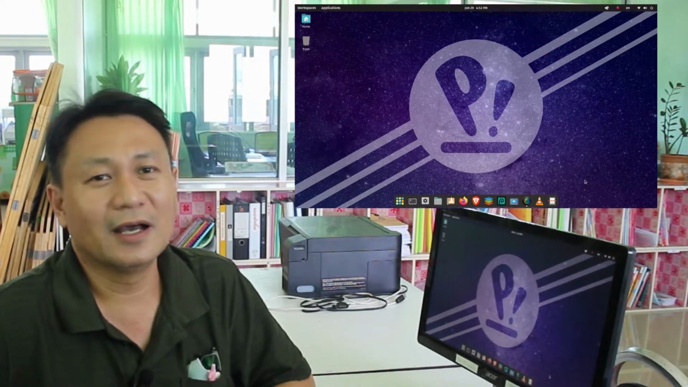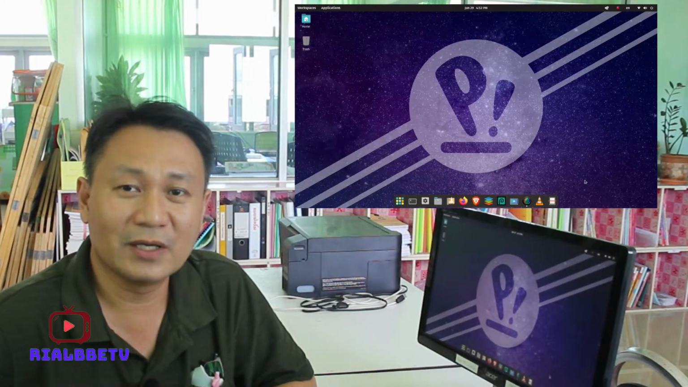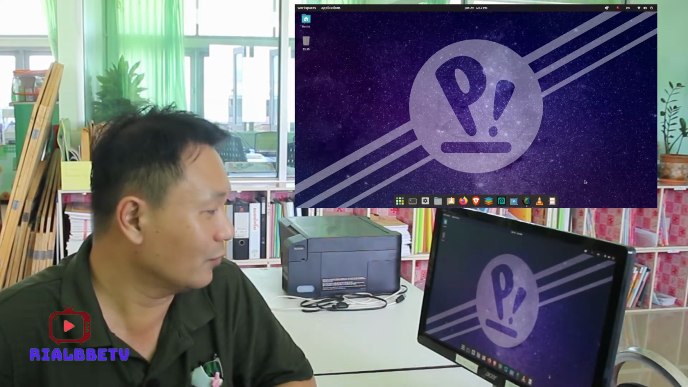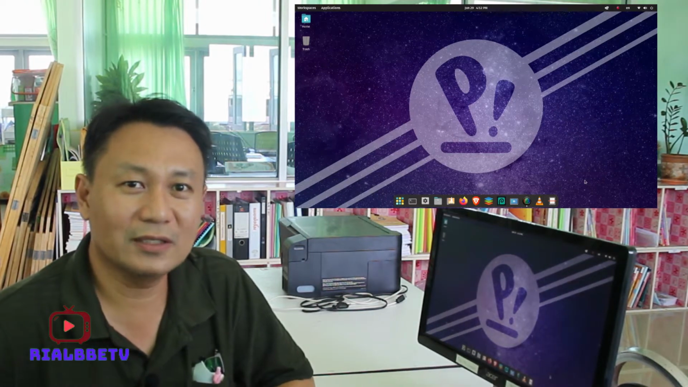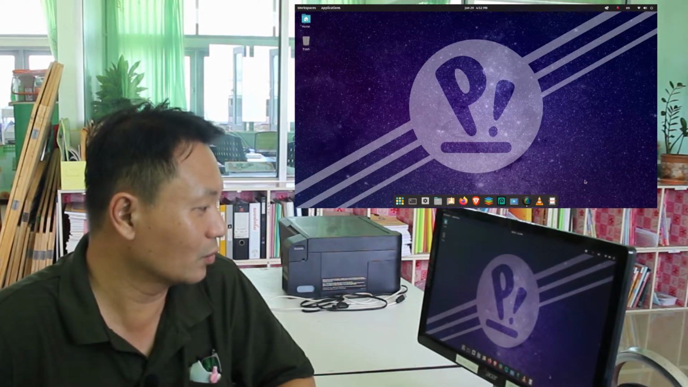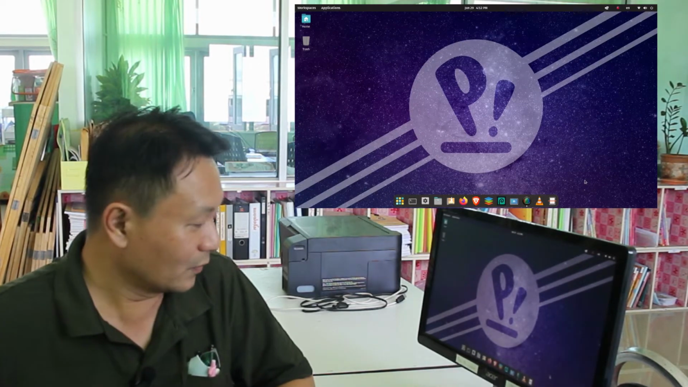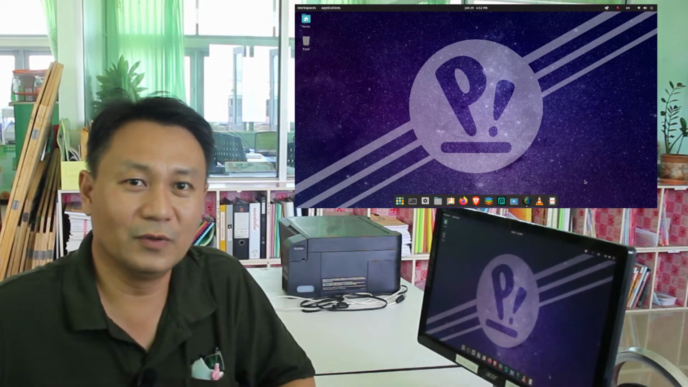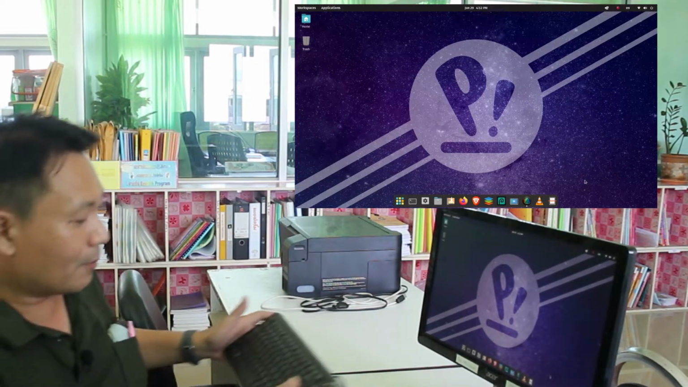So anyway, this is our desktop right now, and of course it is running Pop OS. This is the first time that we installed it, and it is working completely for free, no payments. So we'll introduce you to Pop OS.